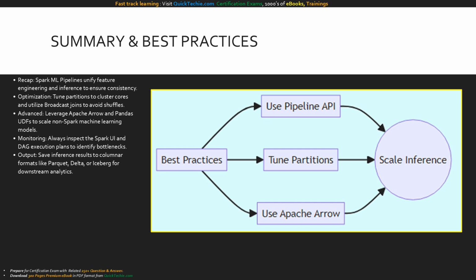If you are using deep learning or scikit-learn, always leverage Apache Arrow to vectorize the data transfer. In production, be proactive, constantly monitor the Spark UI and directed acyclic graphs to spot and fix bottlenecks. Finally, ensure you save your precious inference outputs to optimized columnar formats like Parquet, Delta, or Iceberg.